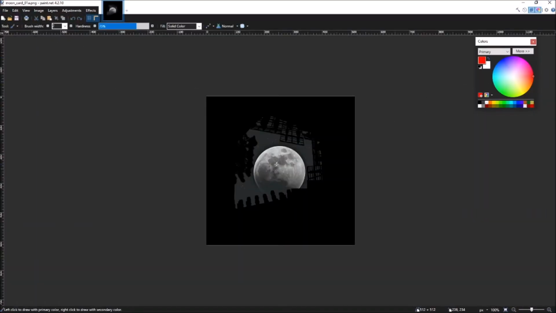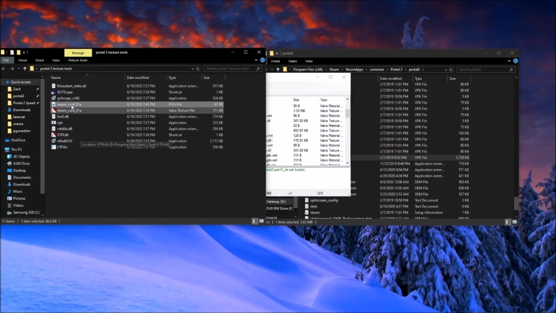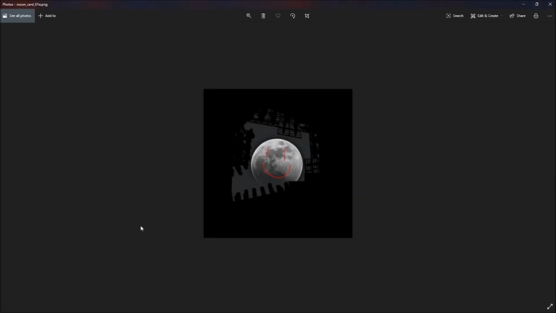I guess I'll just... there you go, smiley face on the moon now. I can save it. So now we have our edited moon texture here.